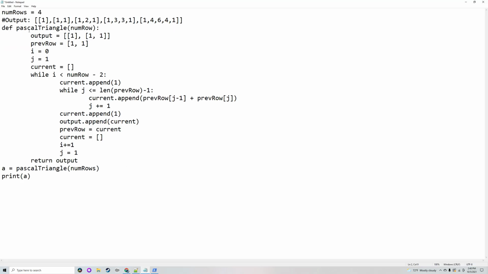So first, as a function, Pascal triangle will take the input of number of rows. There will be a variable output, which will always start with 1 and 1, 1 in it, because the Pascal triangle always has that. There will be a variable previous row, which will start off as 1, 1, because the current row will start off as nothing, and it will need the previous row to make it. There's a variable i and j, which are both... i is what row you are on, and j is what numbers are inside that row.